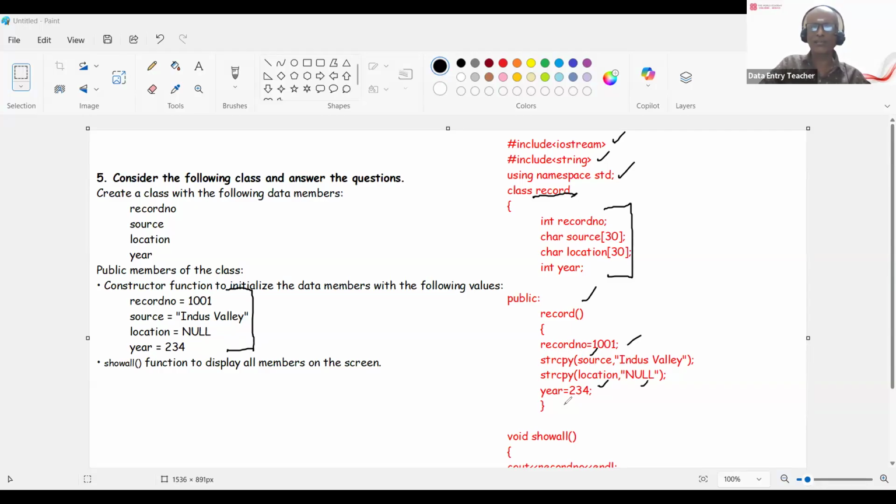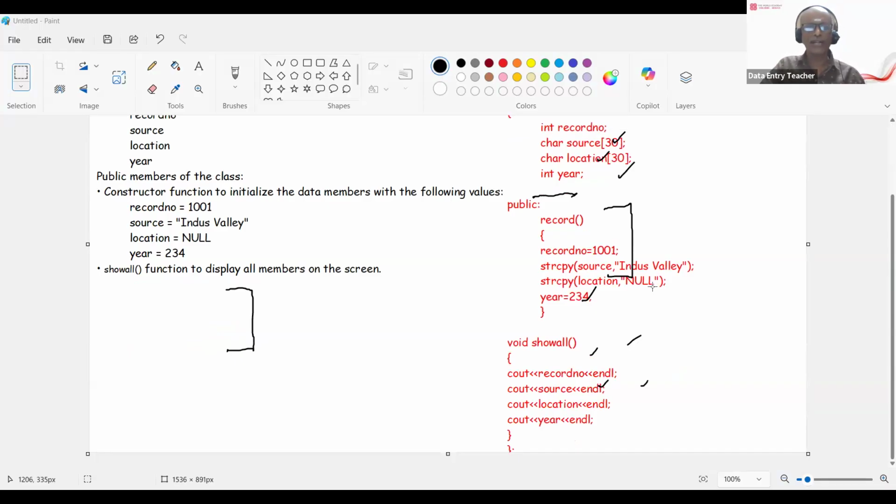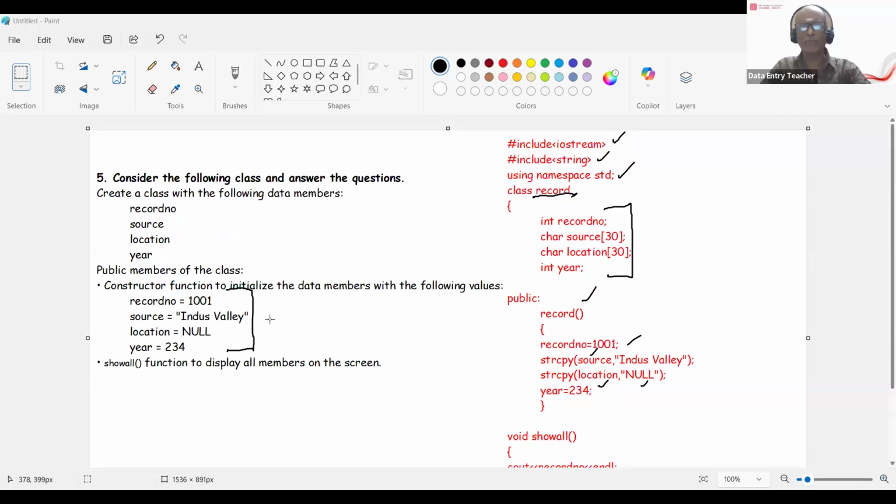Now you can see at the bottom it is show all. Void show all. Show all is the function name that you have to give, and you are going to print all those data members: record number, source, location, and year. That is what is given: a function to display all the members on the screen. So this is very simple. You create a class with data members, a constructor to assign the values, and at the end a function show all to display all the values. Very simple.